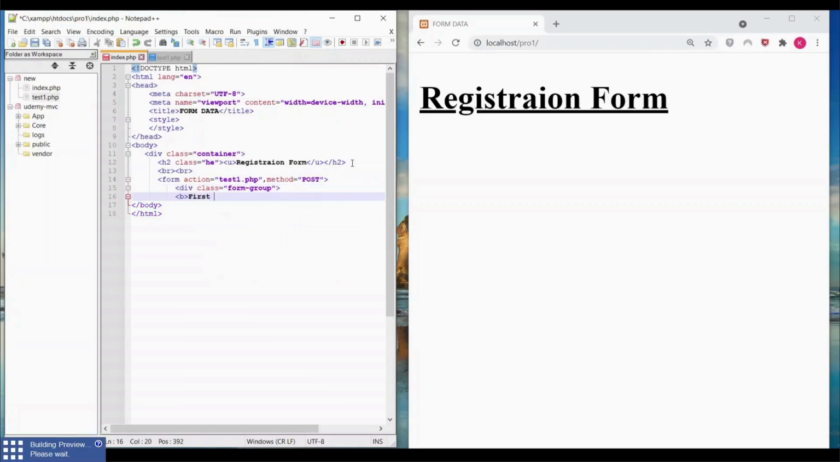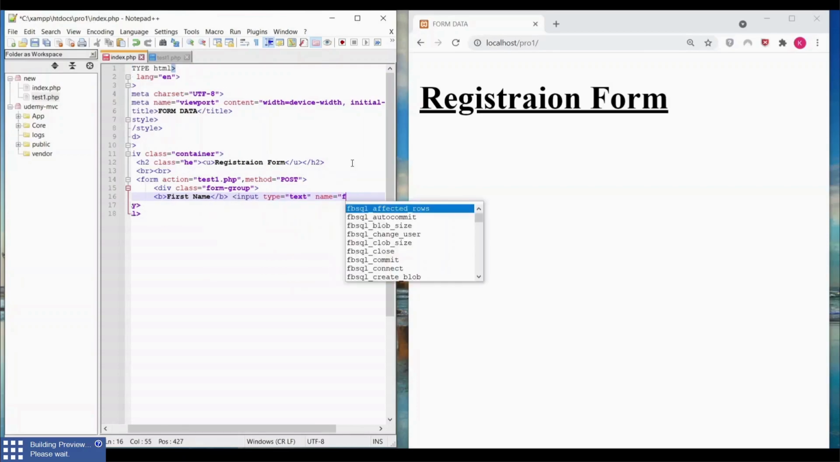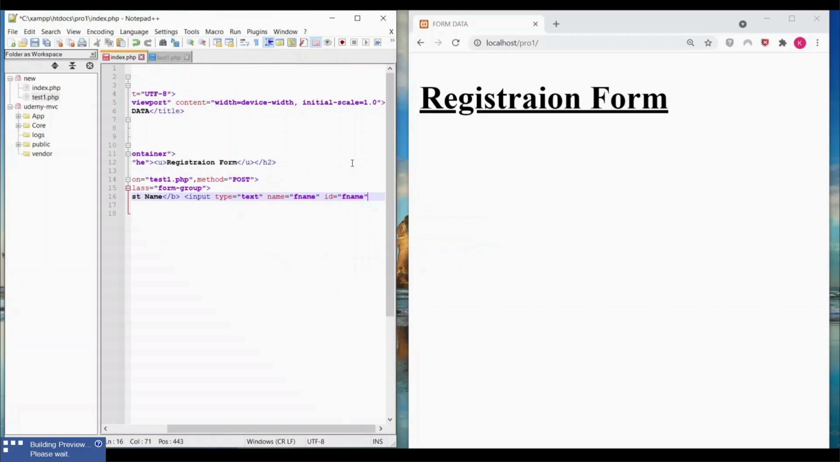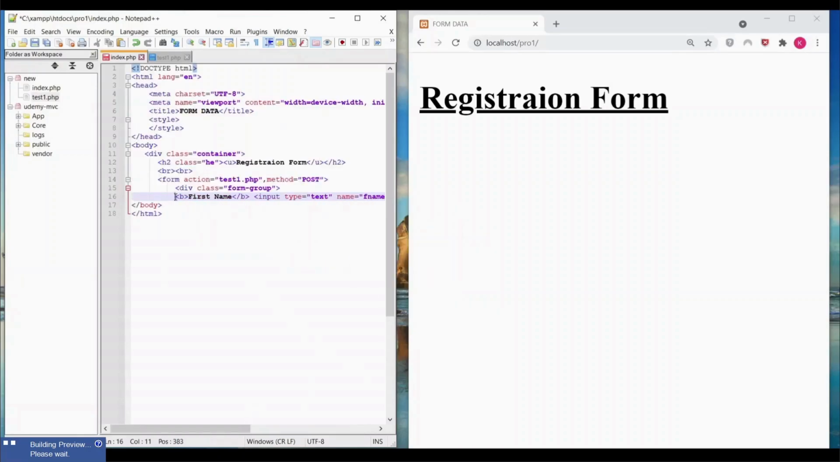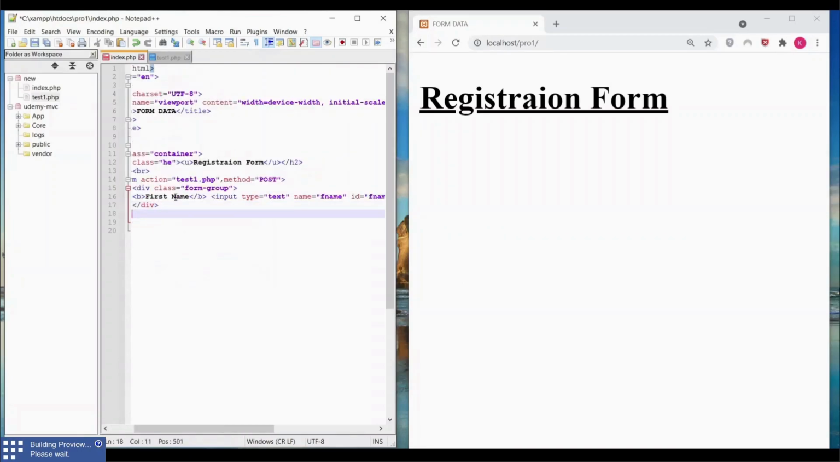Now making a new class, we will name it as form group, and our first element will be first name, and its id will be fname and name will be fname, and it is the required field. Now we will create a submit button with the button tag.